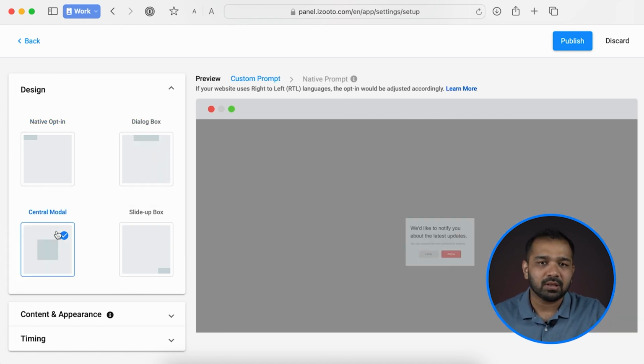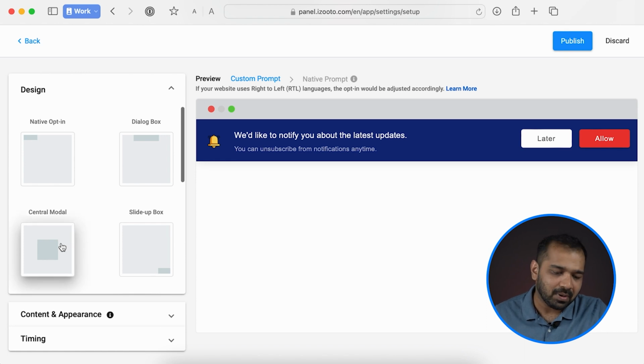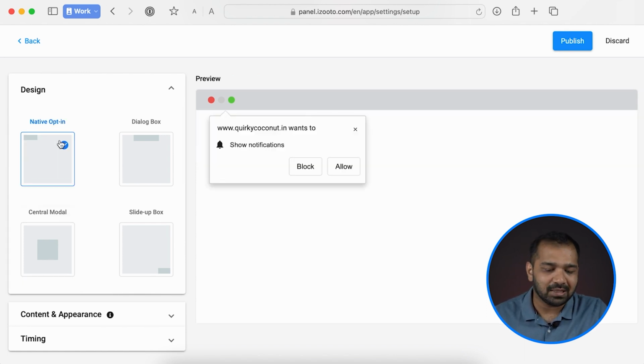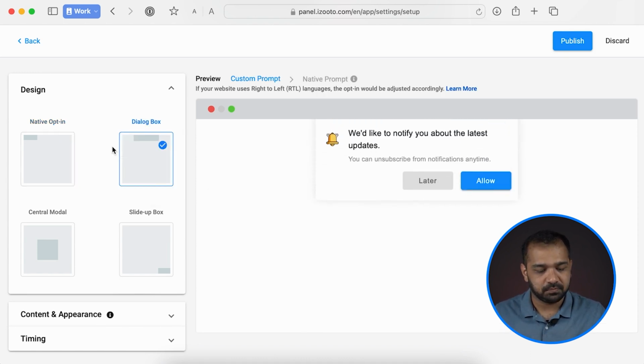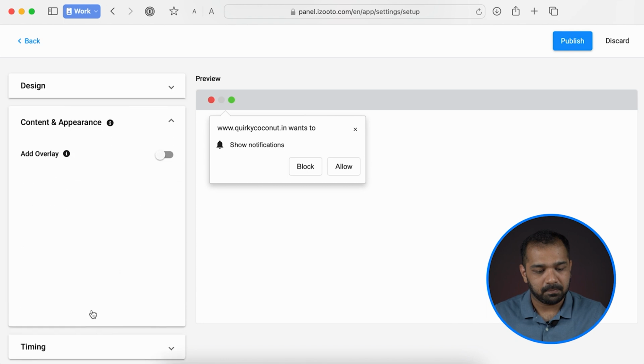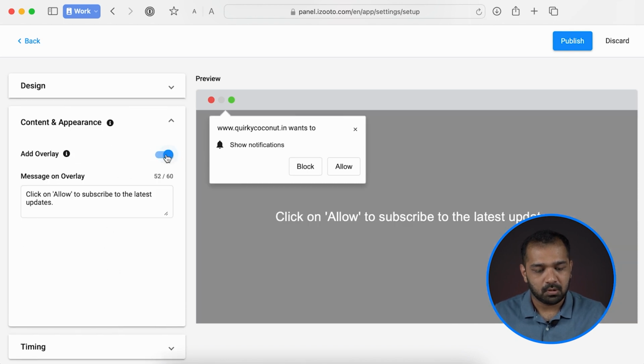I was having a chat with the support team at Izuto and they recommended having the native opt-in because that is the one that they've seen the most subscribers enrolling from. The dialog box is another alternative that you can pick. There are multiple other changes that you can also do, like adding an overlay and a message as well. Now, I would recommend you to try with an overlay and without to see what works best for your audience.